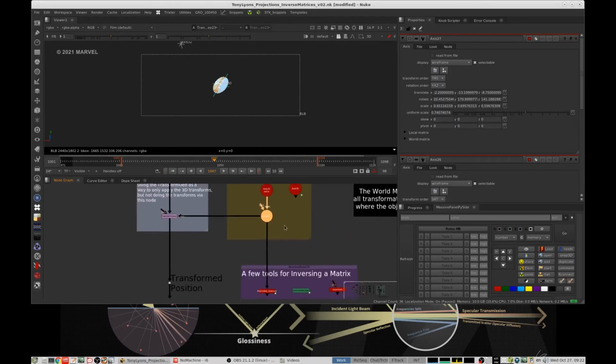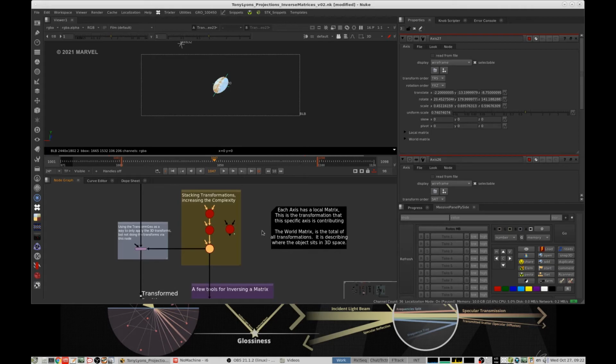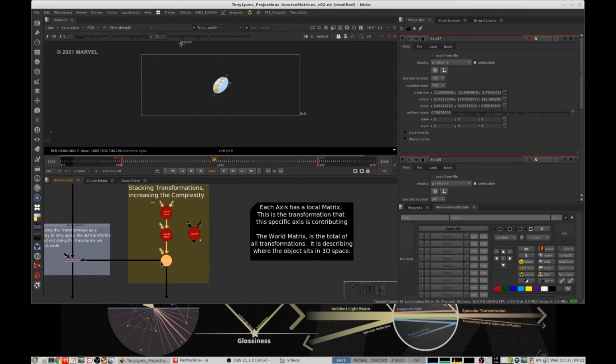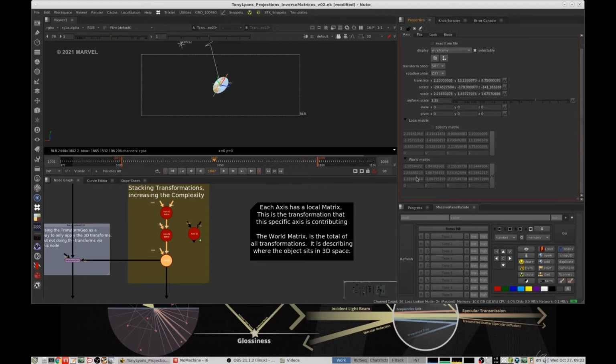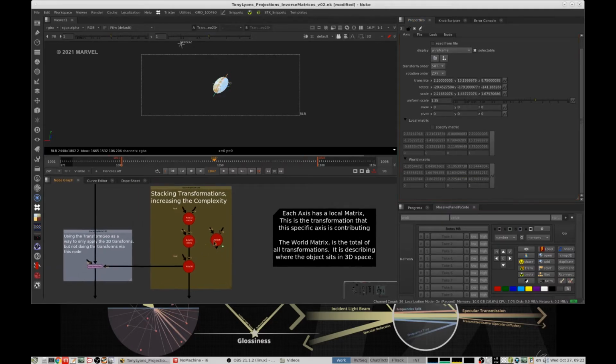There are a few tools that can help us. The first thing I should mention is that each axis node has two matrices. One is local. The local matrix tells you the transformations that this axis alone is doing. The more useful one, I think, is the world matrix, which tells you where this axis is in 3D space, how it is rotated, how it is scaled. That's how it exists.